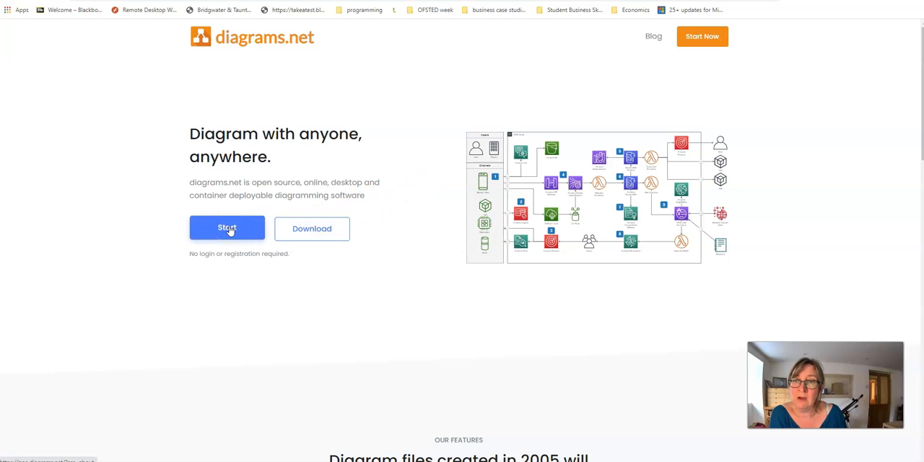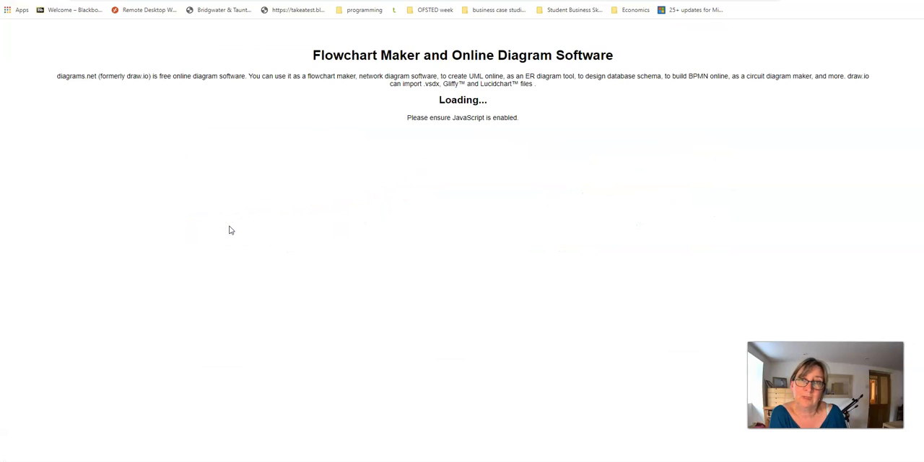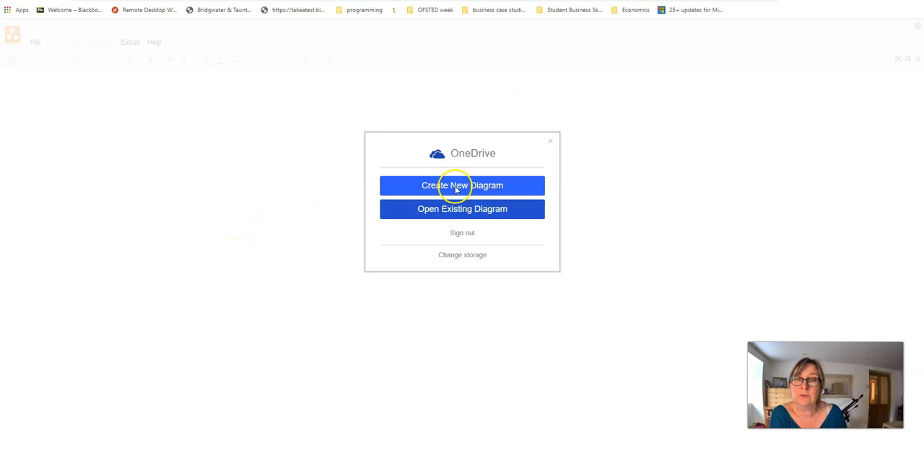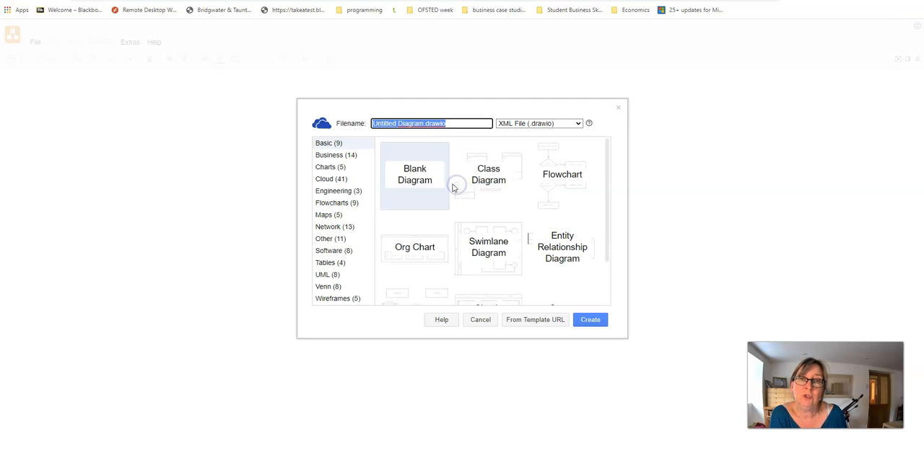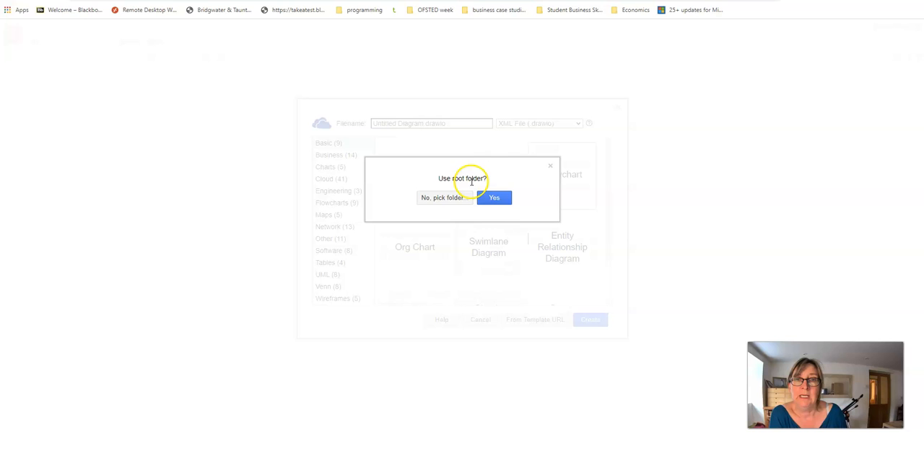I'm going to start, and in fact it works with a number of different online drives. I've got it connected now to OneDrive, so it's assuming I want that. I'm going to open a new one. I want to go through Basic, I want Flowchart, and I want to create one.